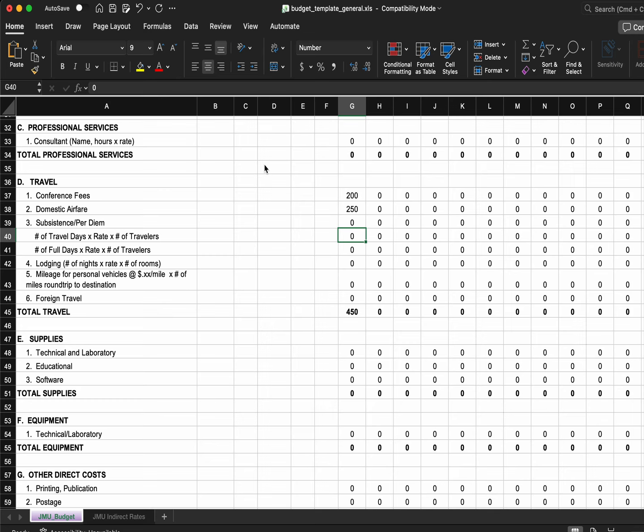So I'm going to have 2 travel days and 2 conference days. So here I'm going to put 2 for the number of travel days, and then times the per diem amount that I found on the GSA website for the travel days. And that was 69, so 2 times 69. And then I have 2 full days, so I'm going to take 2 times the full day per diem, which is 92.